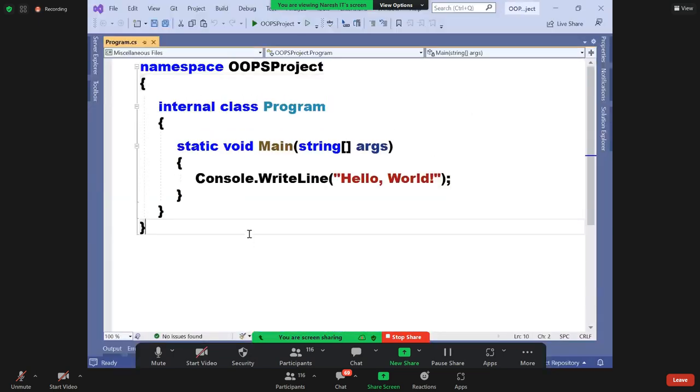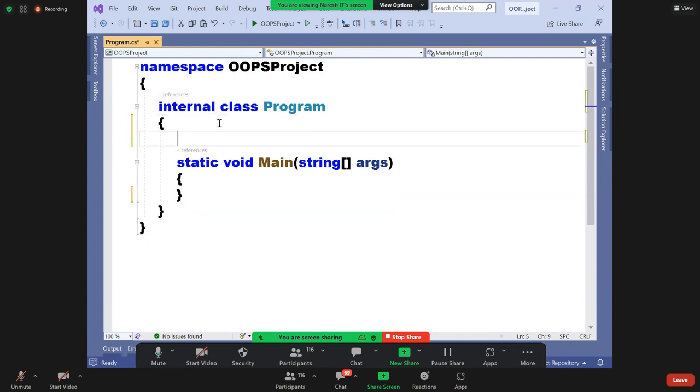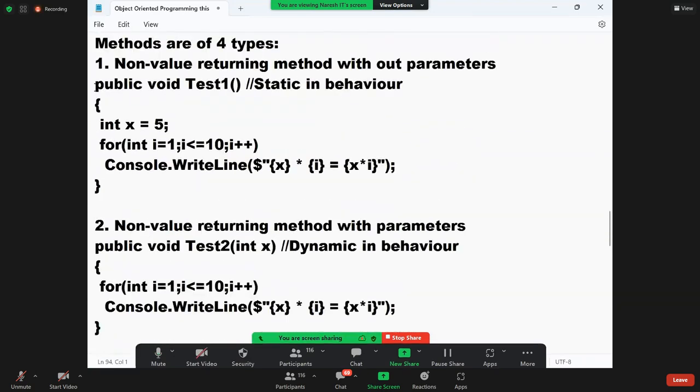Yeah. So we got the namespace, we got the class, we got a main method, everything is ready. Correct? Okay. Now, as per the rule of encapsulation, we're required to define methods inside the class. Till now, we are writing all our code in the main method only. Now we are going to write inside of our class. Okay, watch. Come here. Copy each method and put it inside the class now.